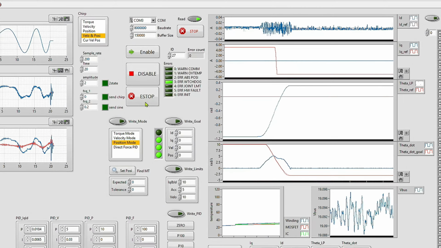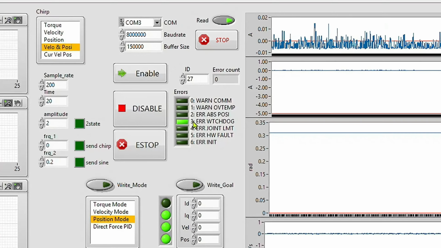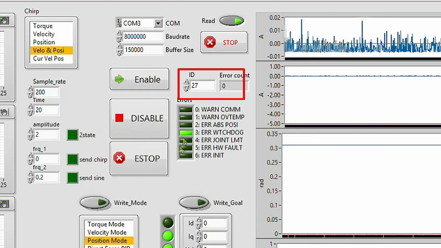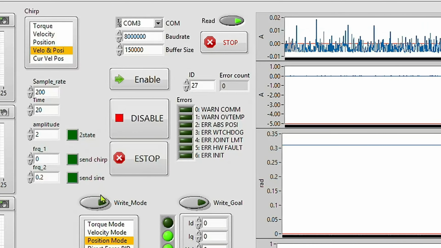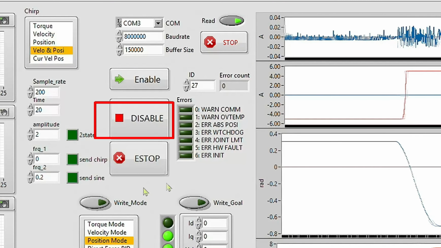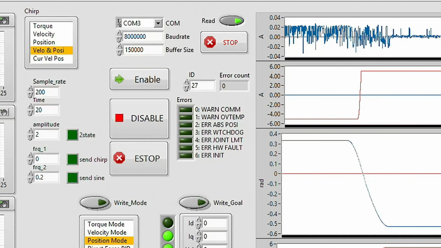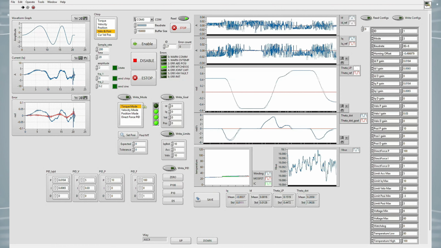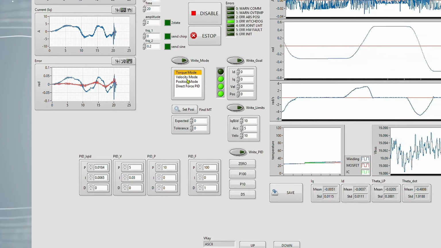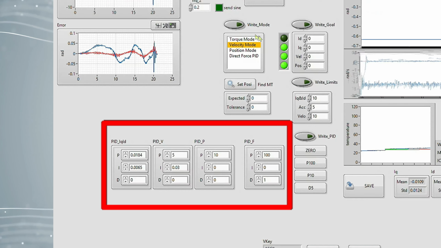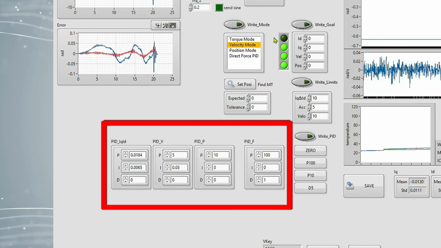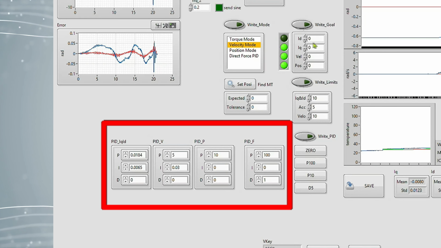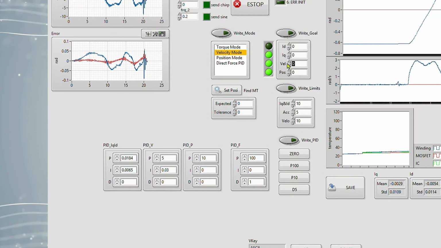Safety and ID. You can switch between multiple BEARs in a chain by simply changing the ID, and use the dedicated Enable, Disable, and E-stop buttons to manage the torque enable status. For those looking to push their robot's performance, the GUI offers dedicated PID settings. You can fine-tune your current, velocity, and position loops on the fly.